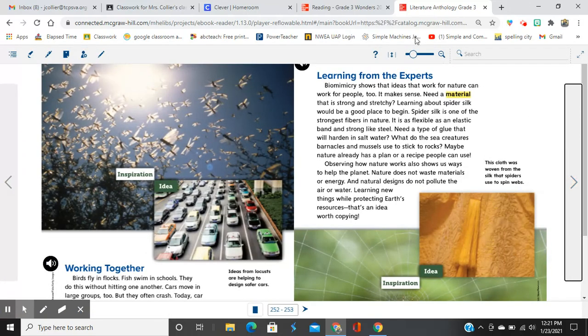Let's continue reading. Now, when you look at this, you can tell this is an insect, but it's kind of hard to tell which insect it is, so we'll read. Here's our inspiration, our idea. Ideas from locusts are helping to design safer cars. So these are locusts, and these are cars that to me look like a traffic jam, but in a city that might be moving well.